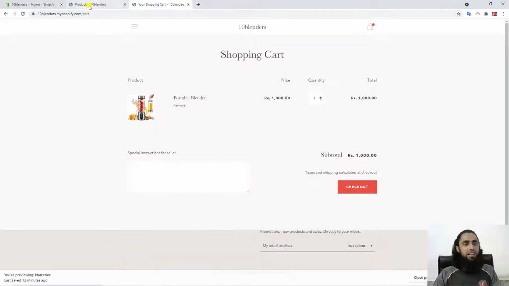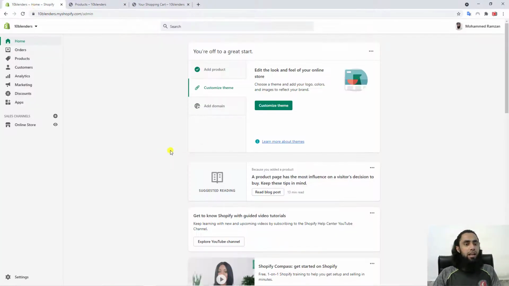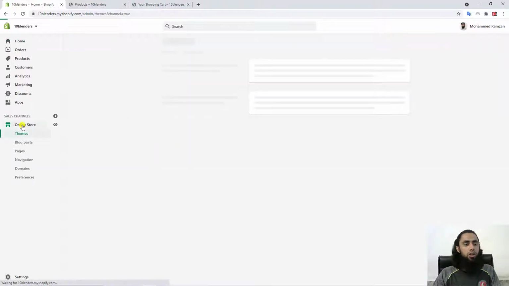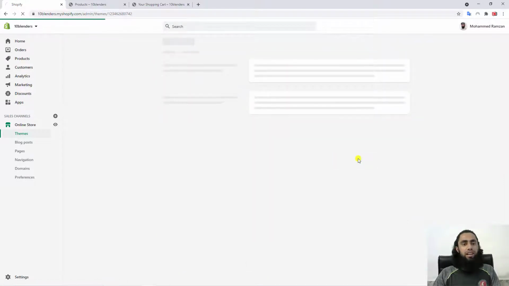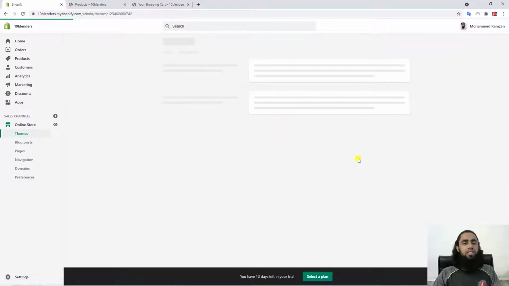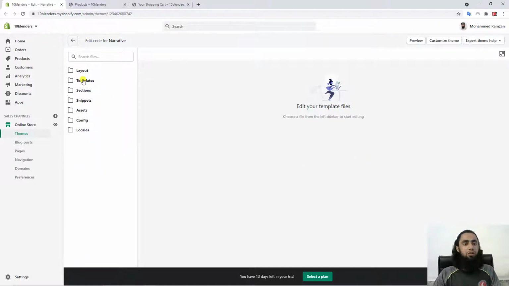You can see that I have a simple store here with a single product, and I am going to the dashboard of this Shopify store. Then you should click on Online Store. You will get this option of Themes. You should click over it, and on the right-hand side you will get an option of Actions. Once you click on this drop-down, below it we have the Edit code option. You should click on Edit code, and then you will be redirected to the folders and files where you can do the customizations.